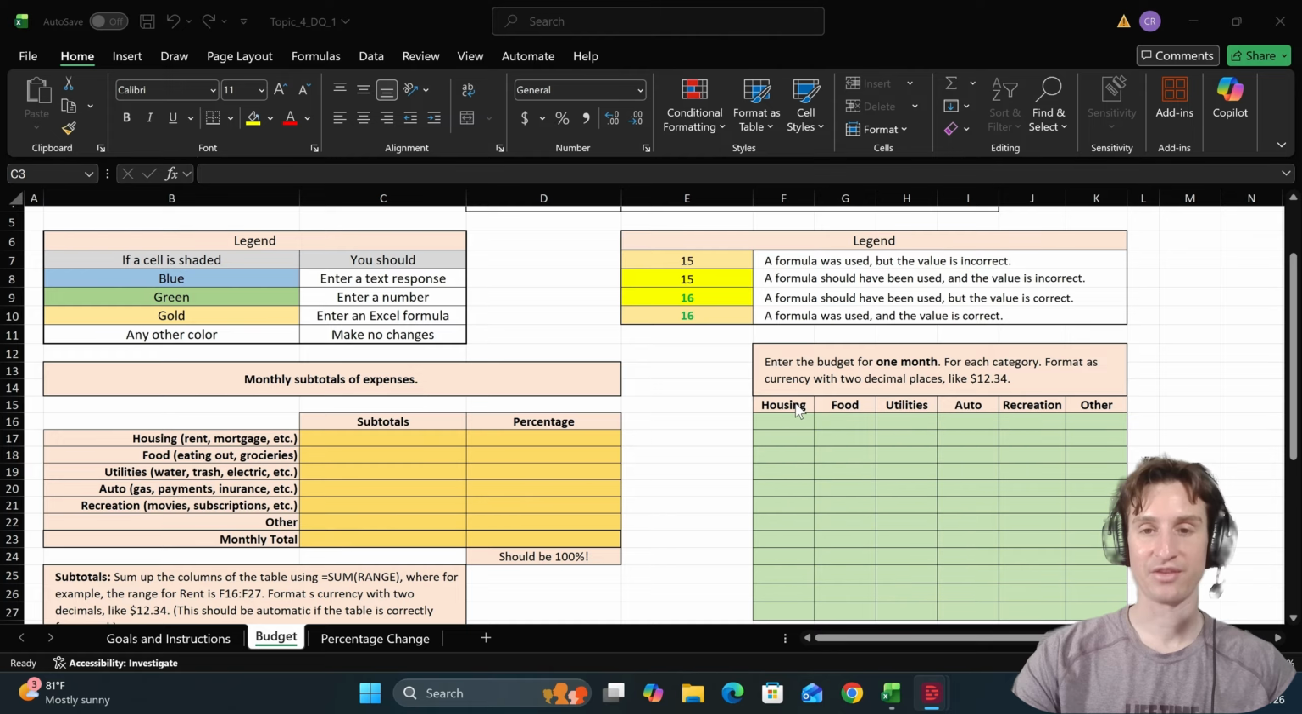So put all your stuff that you pay for within 1 month for housing, everything for food, but this is just 1 month's worth of totals that you're putting in here. Last thing, try to fill out everything just so every single column here has something, at least 1 to 2 things. So I'll see you in a second.